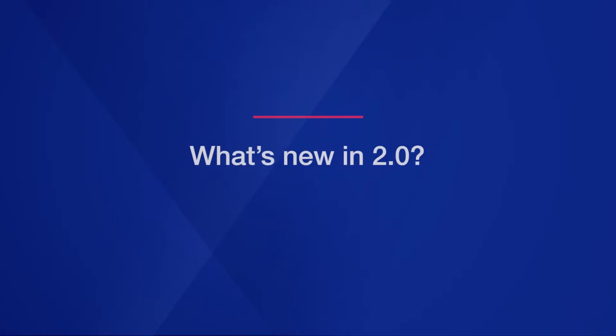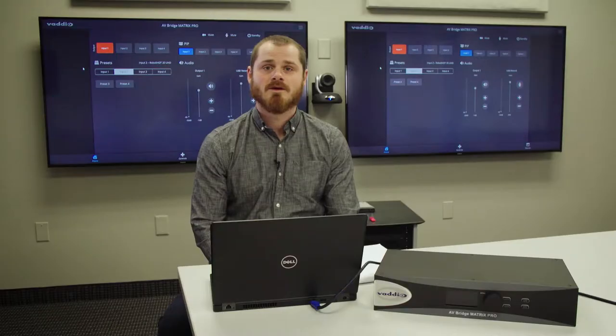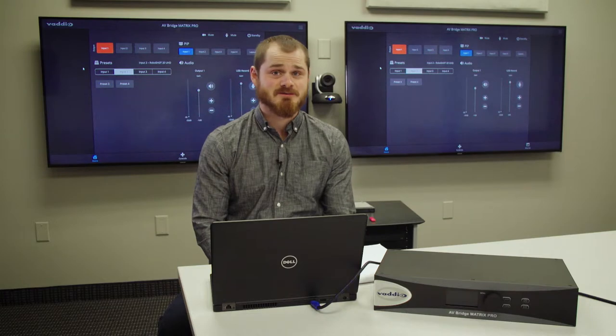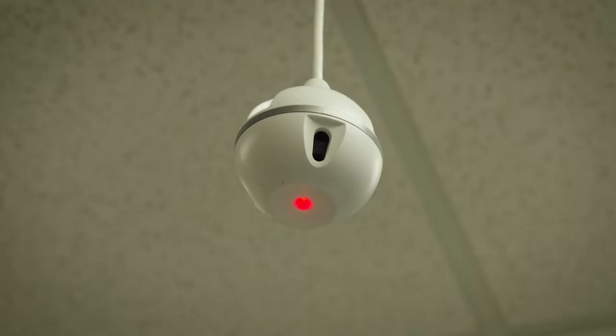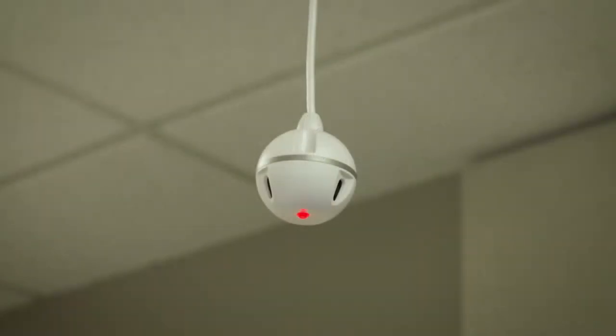So, what is new in 2.0? We now have an improved USB stream resolution. We can now stream 1080p over the USB, whereas before we were limited to 720. You are also able to get 4 mic pod inputs in the back as well.